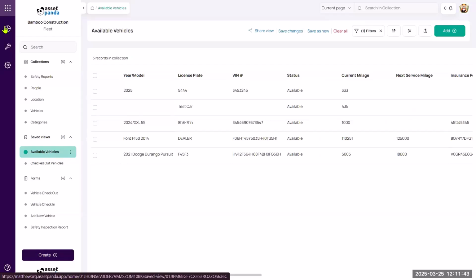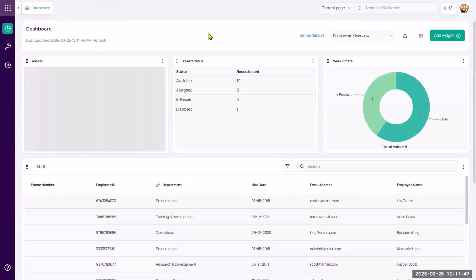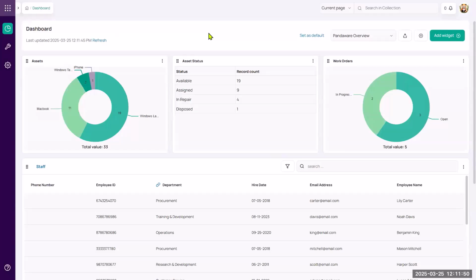One other thing I'd like to point out is dashboards. I love dashboards. I am a visual kind of person. I need to come into my day and have a quick look at everything. So you can set up dashboards for each one of your modules or accounts, add as many widgets as you want. And in this example from Asset Panda, you can see we're seeing all the total assets, the assets that are available, any work orders that might be open.